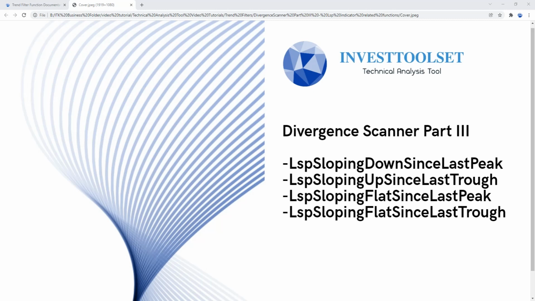LSP stands for the lowest smooth price indicator. It is an indicator that's only supported by the technical analysis tool version 1. If you don't know the details of this indicator, I strongly recommend going back to our indicator playlist and looking for the LSP video tutorial to understand a little bit more about it.